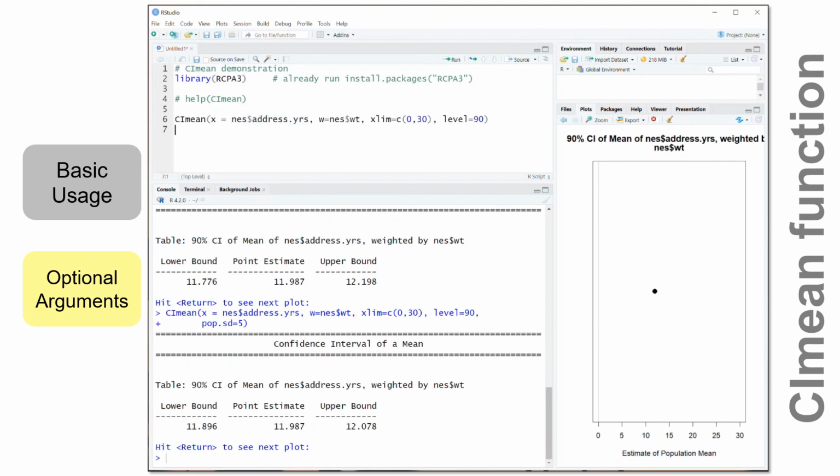If you're pointed to a variable in a data set and asked to generate the confidence interval for the values of that variable, that's when we're using this CImean function, and hopefully you now know how to use the CImean function, its basic arguments, as well as some of the options it has to customize the table and the plot.